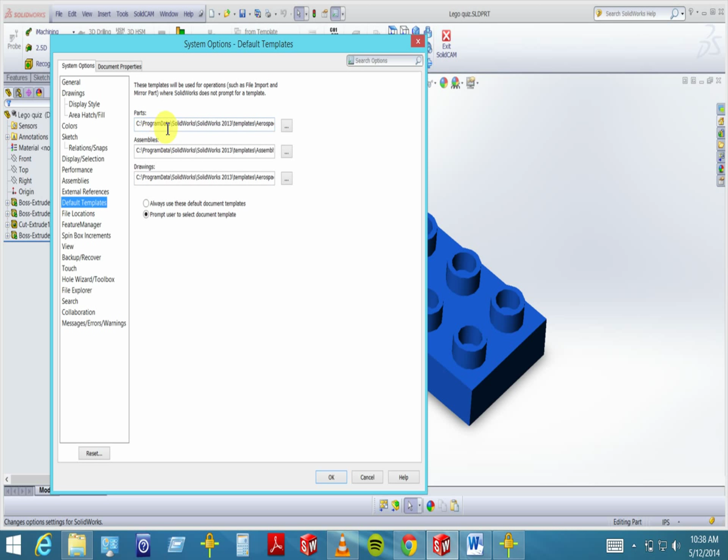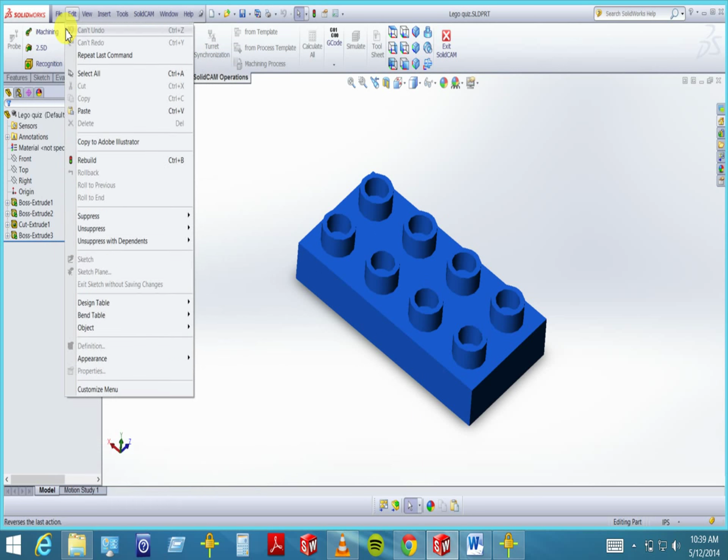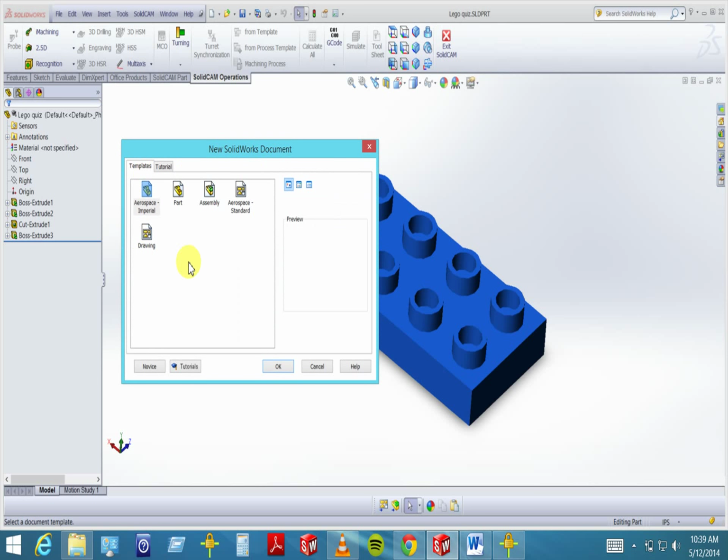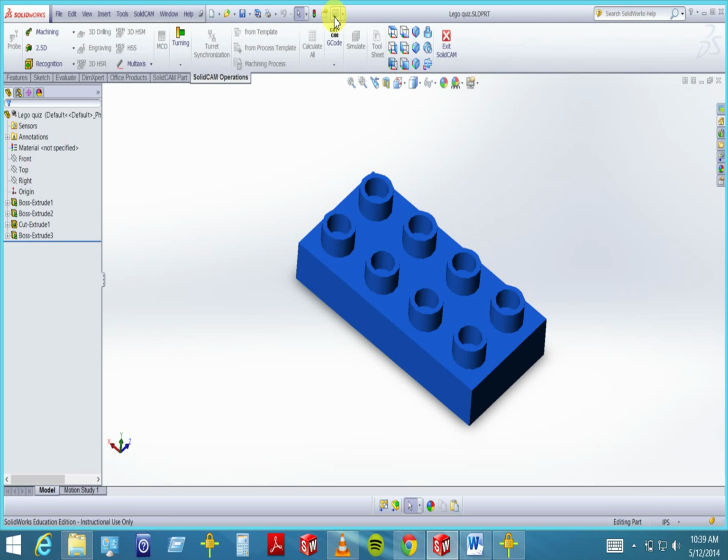But if you see this, one thing you're going to have to do is select this prompt user to select document template. I don't know if it's on these machines, and I don't know if it'll stay, but go ahead and do that now if you've got it open. What that's going to do is when you go to File New, it'll prompt you to ask here. If you don't select that, it will probably just open up a new part and not ask you what template you want. So you want to do that.